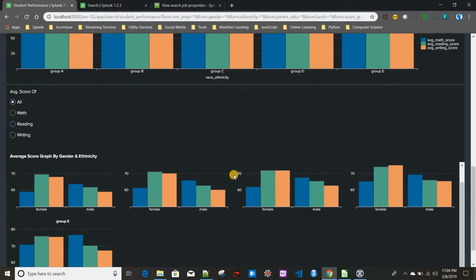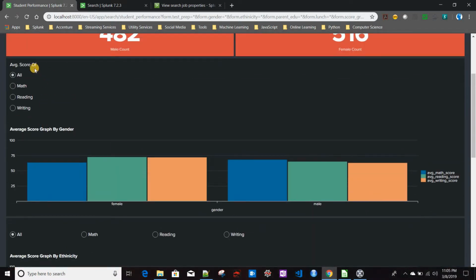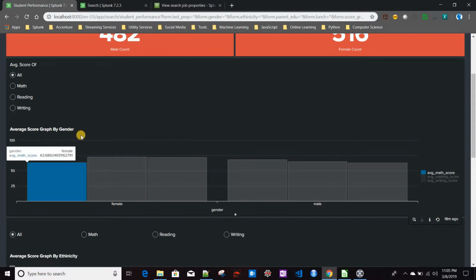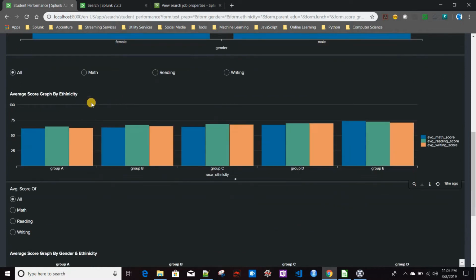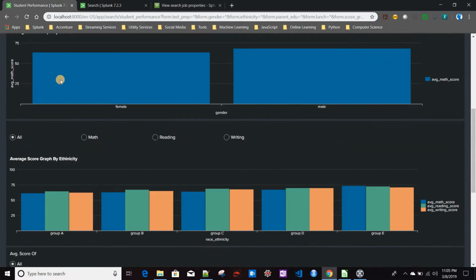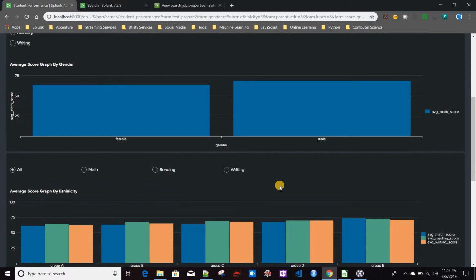Okay, and if you see, at each and every graph level we also have certain radio buttons. So if I select all, it will show all the scores together. If I select just math, it will only show the math score. Here also we will see a change event implementation. Similarly for this graph as well. The difference between this graph and this graph is that here the radio buttons are vertically aligned, here they are horizontally aligned. We'll see how to implement them as well.